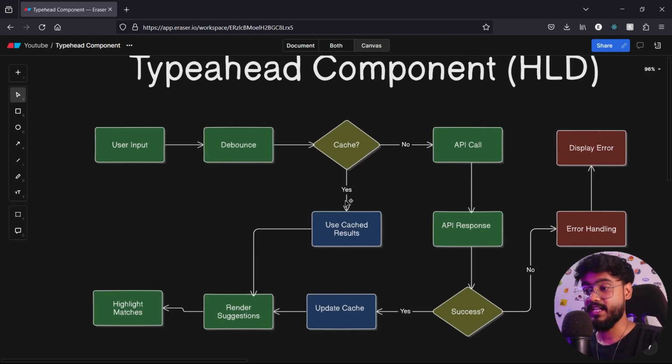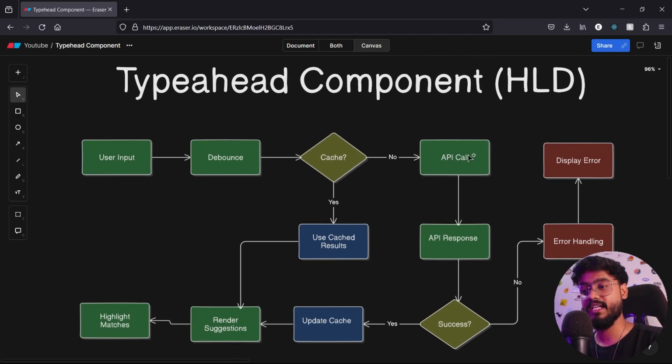But if the cache is not available, we're going to make the API call or use the static data if available. And when we get the API response, we will check, is the API response successful? Yes. Then we're going to update our cache first and then we're going to render the suggestions. If it's not successful, then we're going to obviously display the error, right?